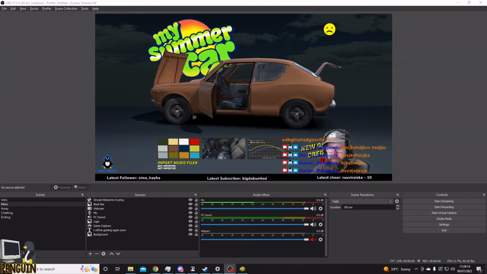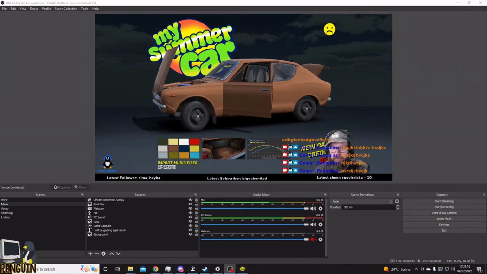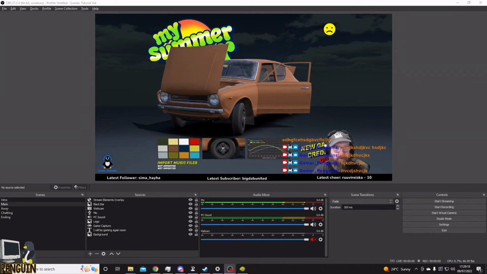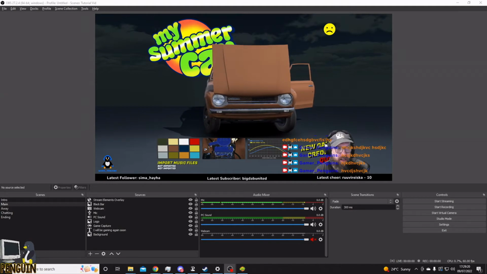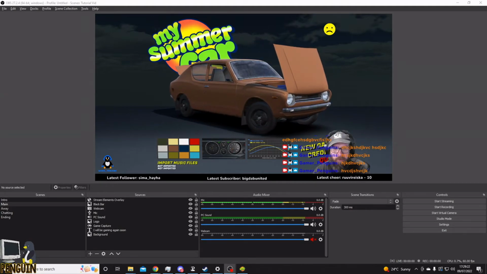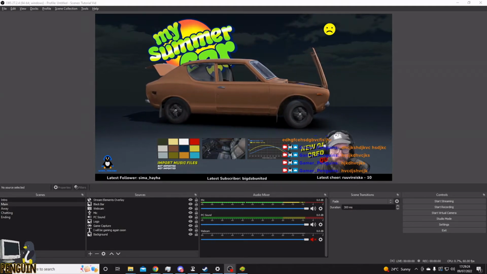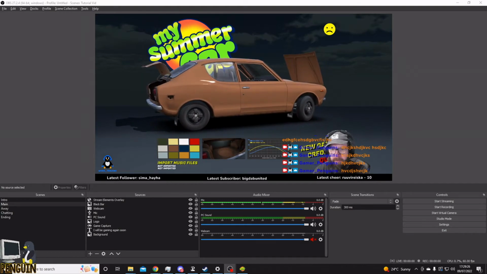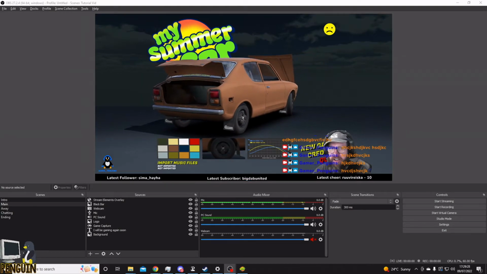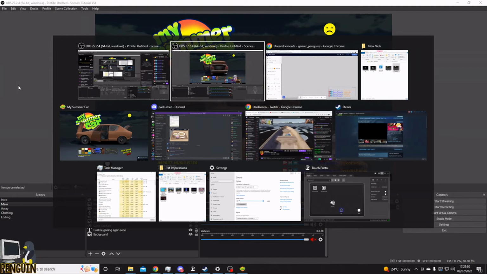Let's just do this. Yeah, that's looking a lot better. Simple. What more is there? Well, as I said, we want alerts. So if somebody follows us, we want to be able to get that notification. And there are 2 ways you can do that, actually.